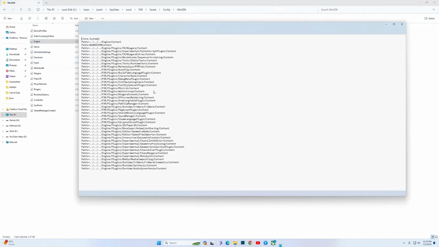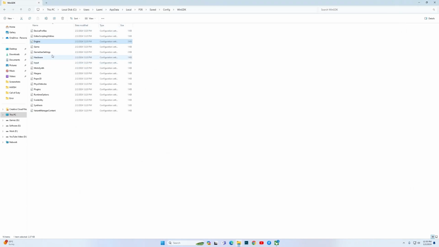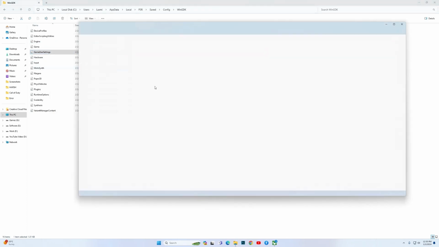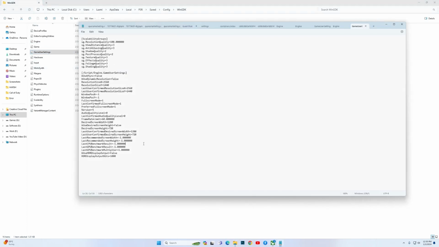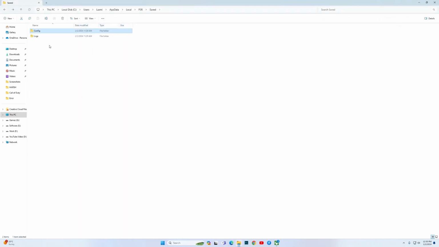Open it with Notepad, so you can open it with Notepad and edit the config files if you want. The save file should also be over here, but since I have not started the game, I think the file was not created.